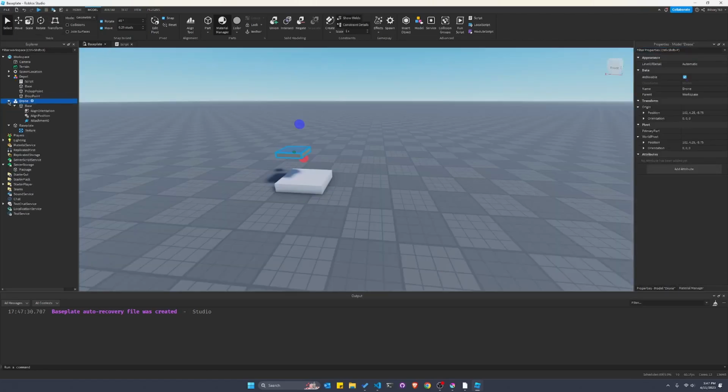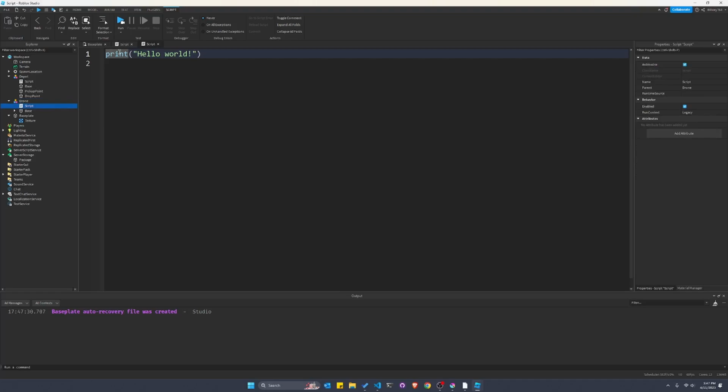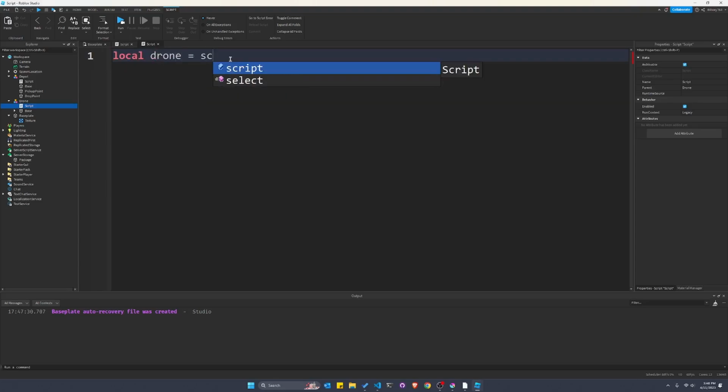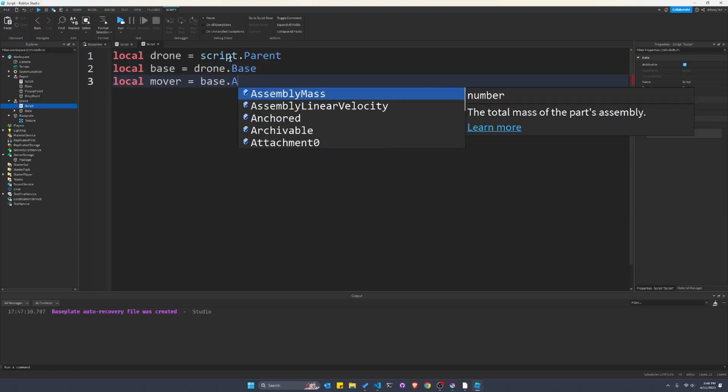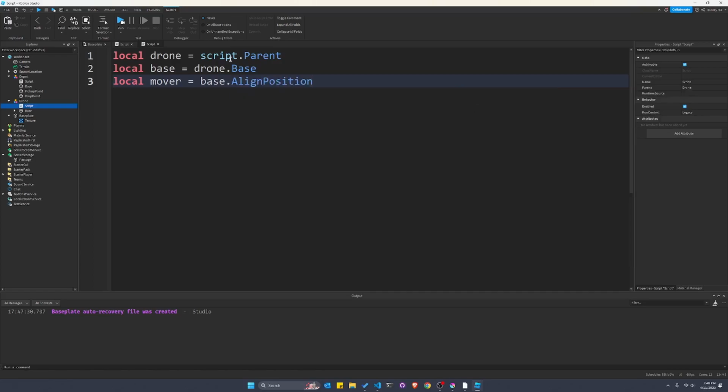Well, let's script the drone. Go into the drone. Create a new script. Here we go. We're going to say local drone equals script.Parent. We also need to get the base for later, so we're going to say base equals drone.Base. Local, I'm going to call it mover, for the AlignPosition, equals base.AlignPosition, because it's what moves the drone around. We don't need the AlignOrientation. It's just there to keep it stable. It's like a gyroscope, basically.